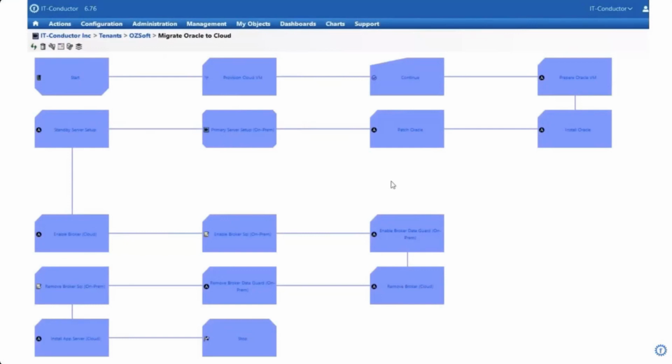This is the process definition for migrating Oracle from on-prem to the cloud. As you can see, we have different activities in this process definition, like the Terraform activity, Ansible activity, and the procedural activities that support running PL/SQL scripts in IT Conductor. These activities are connected in such a way that it resembles the manual processing of the Oracle migration. To give you a glimpse of what makes up a Terraform activity, let's take a look at this one.